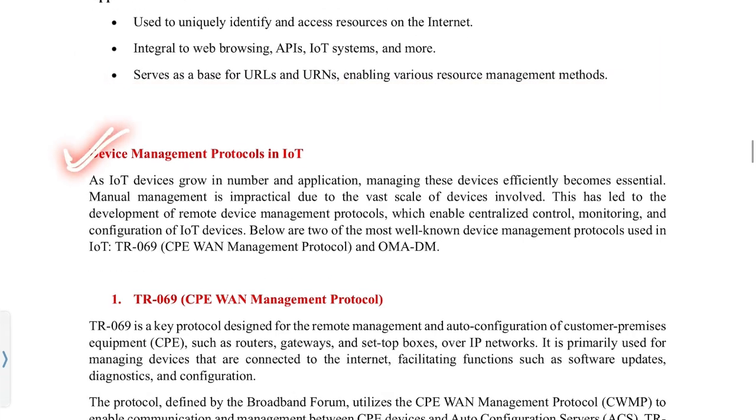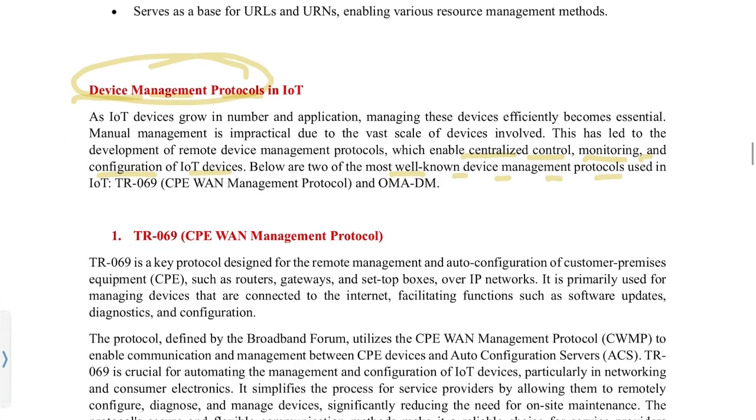Now let's look into the device management protocols. As we know, IoT devices are growing rapidly, so it is very important to manage these devices and make sure that they are performing whatever operation they have properly. In order to do that, we'll be making use of these protocols. These protocols will have centralized control and enable monitoring and configuration of these IoT devices. Under these, we have 2 well-known device management protocols. We'll look into them one by one.